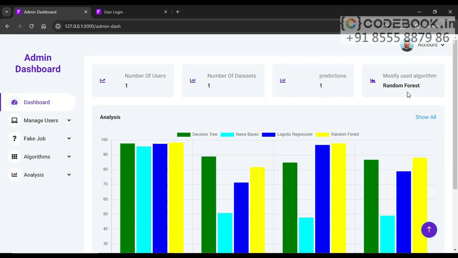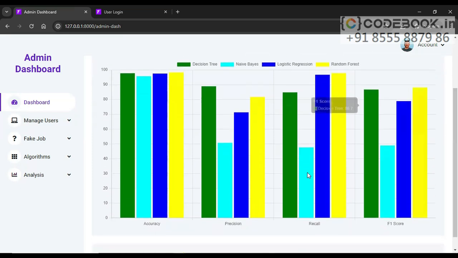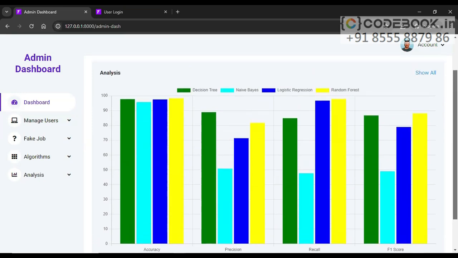The most used algorithm, the best performing algorithm, is random forest here. And in the dashboard, we can also see all the accuracy metrics in graph analysis: accuracy, precision, recall, and F1 score of all the 4 models which have been applied on our dataset. Decision tree is there, 97% accuracy. Next we have Naïve Bayes, 95% accuracy. Next Logistic Regression, 97.5%, and random forest highest at 98.3%. So out of these 4, we are deploying this random forest at the user side for predicting or classifying the fake job.